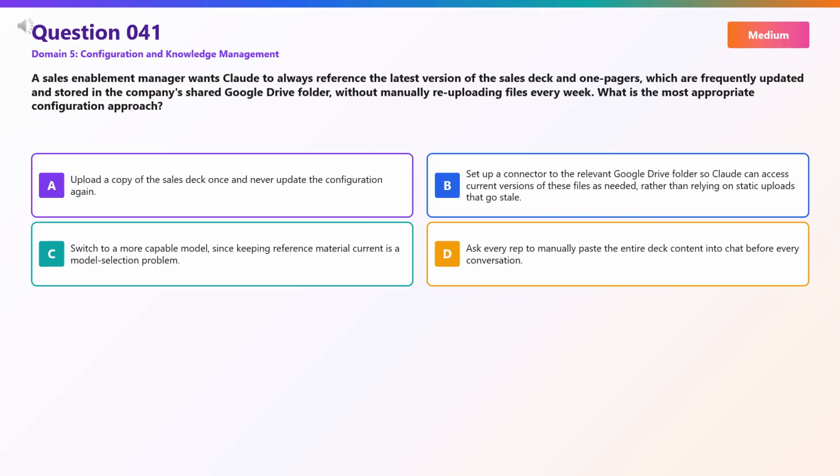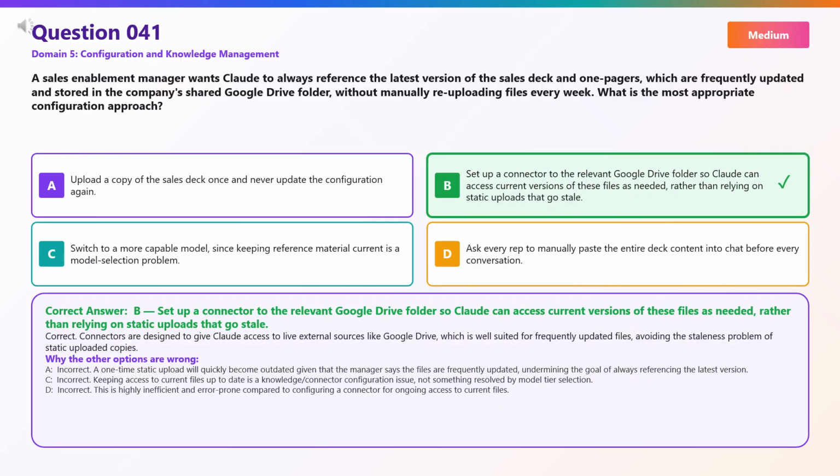Set up a connector to the relevant Google Drive folder so Claude can access current versions of these files as needed, rather than relying on static uploads that go stale. Connectors are designed to give Claude access to live external sources like Google Drive, which is well suited for frequently updated files, avoiding the staleness problem of static uploaded copies. Now, why the other options are wrong?